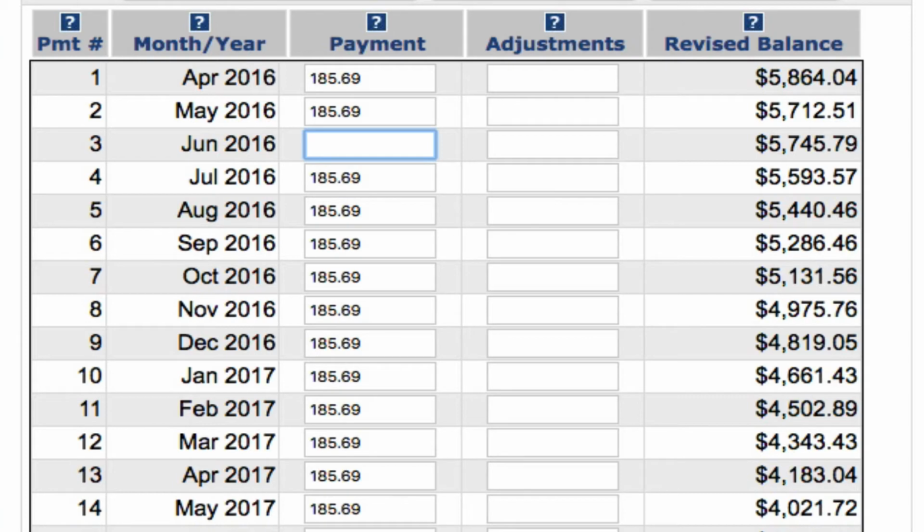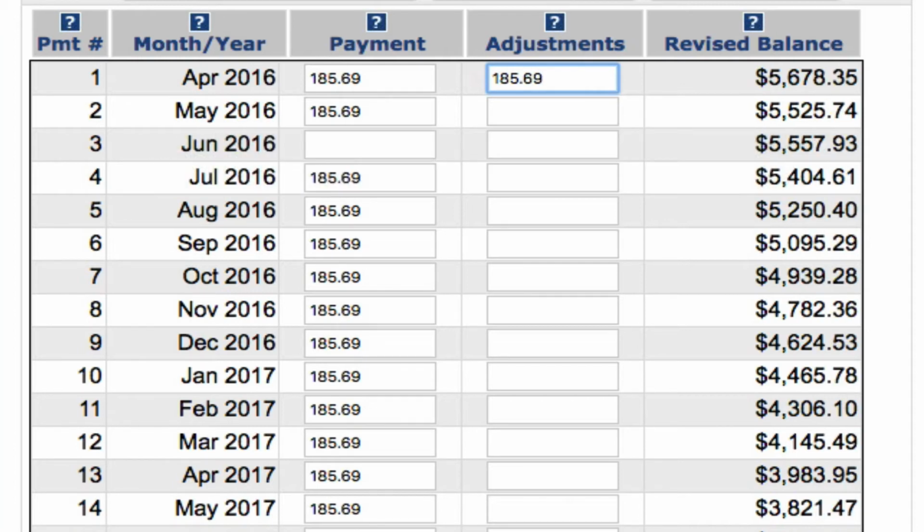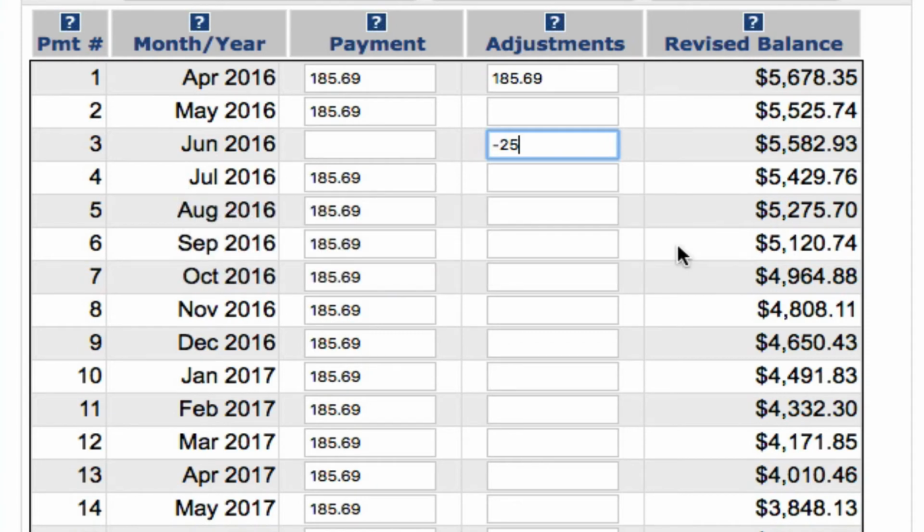You can also use the Adjustment column to add extra payment amounts and to charge late fees to the borrower. For example, if the borrower made an extra payment in the first month, I would simply enter $185.68 into the Adjustments column. Or, since the borrower missed the June payment, I could add a $25 late fee by entering -25 in the adjustments column for June. Note that late fees will be added to the loan balance for normal amortization, whereas they will be added to the unpaid interest total for U.S. rule amortization.